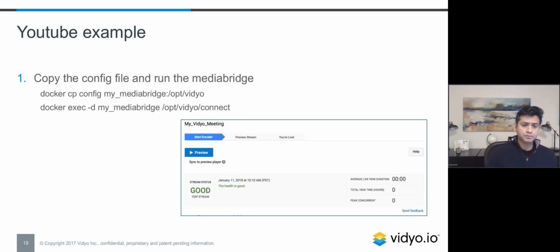Once that's done, your container is good to go. First you copy over the config file to the container, and then it's good to go. You run and say connect. Once this is done, you can go back to your YouTube page, and you'll see that it shows a stream status of it's getting the stream. Obviously, there should be a meeting running. There should be an active meeting for it to create a stream and send it.